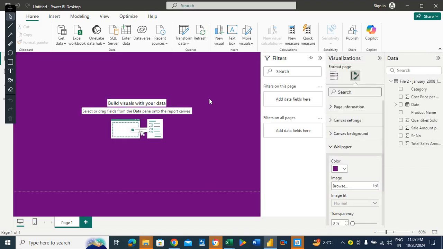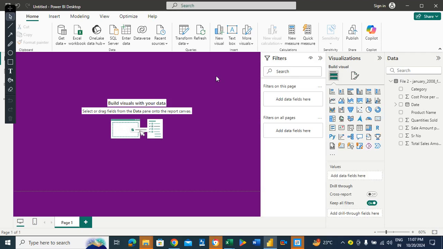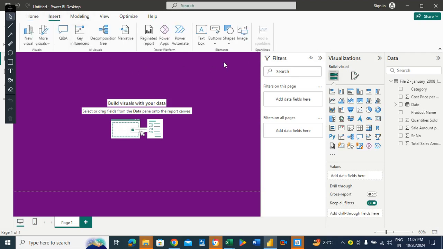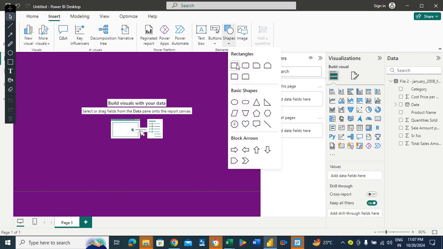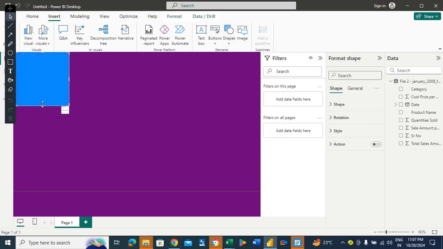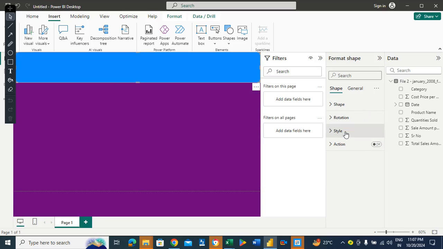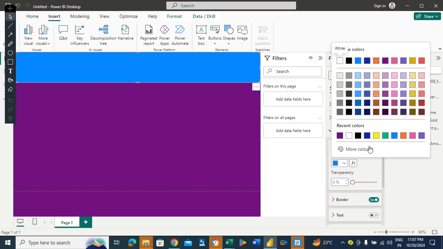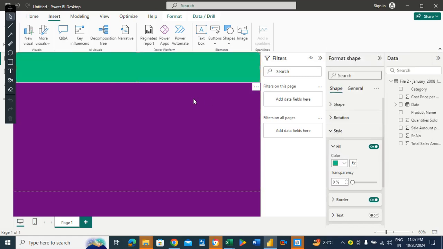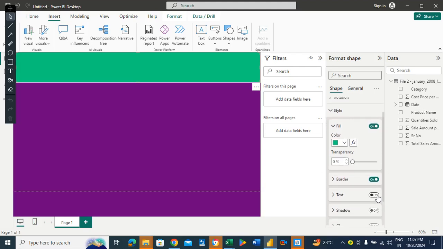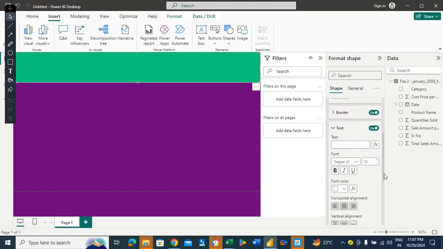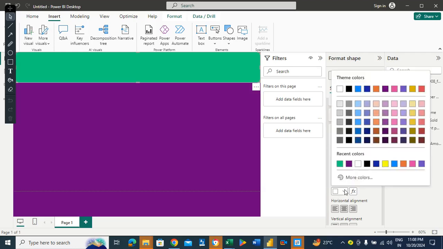All right, this is done. Next, I'll be adding a shape. Go to insert, click on this one. I'll resize this a little bit and drag it all the way to the right. I'll click on style and change the color. I want this color. I'm fine with this now. And then I will enable the text. This will serve as the heading. I will scroll down and change the color to black.